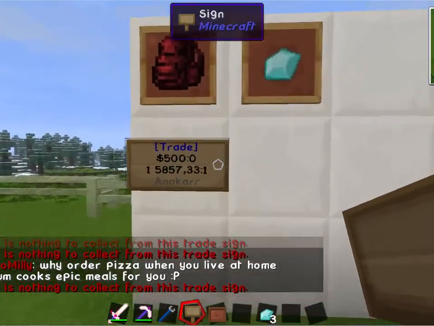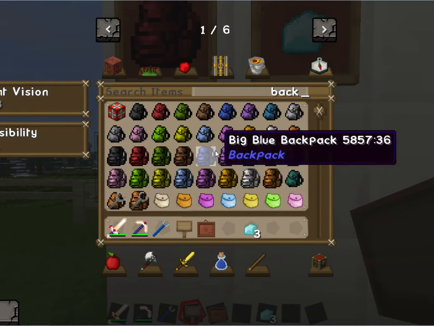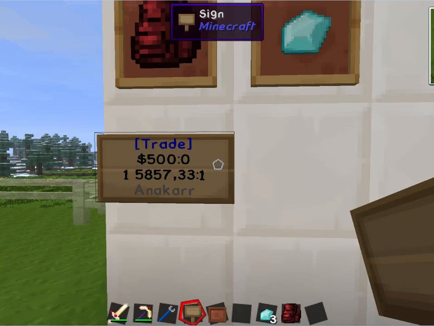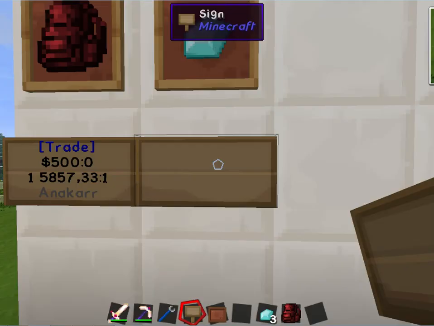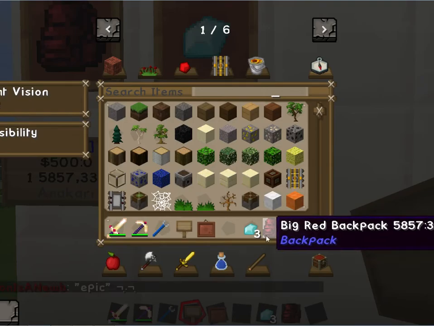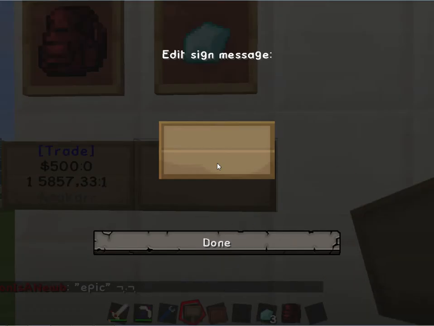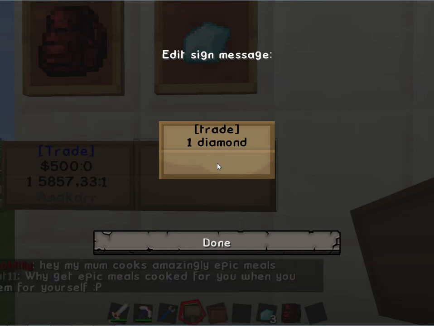Now say you want to trade a backpack for a diamond. Now this is also kind of a pain, or was. So here's what we do here. Create a trade sign and make sure this is the same. Yep, and that's 264. Okay, so we can create another trade sign, and you say that you want 1 diamond, or you can put 264, and then you're going to trade for that backpack. So 58, 57, comma 33, colon 1.